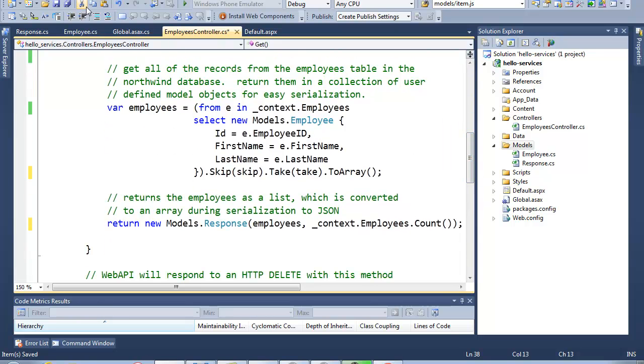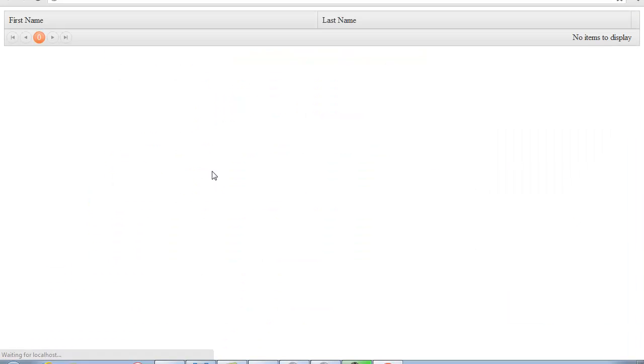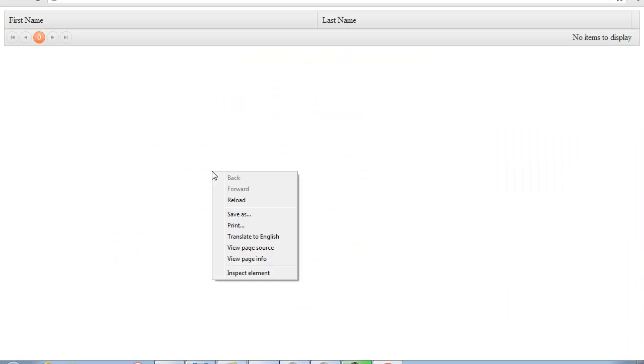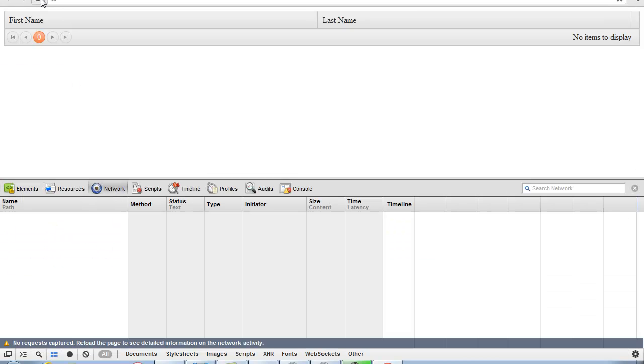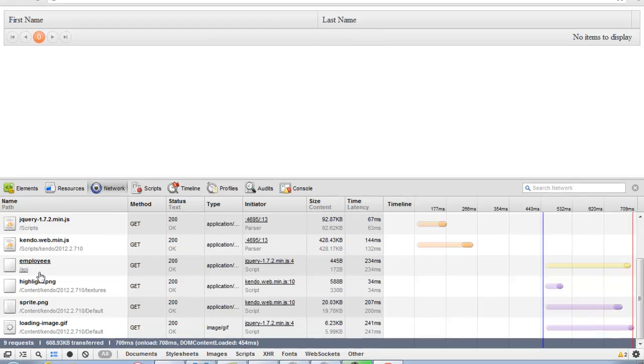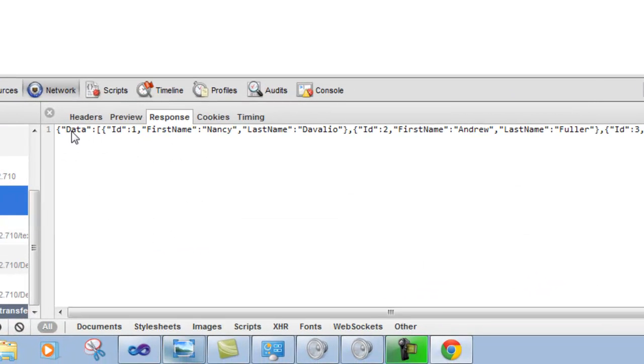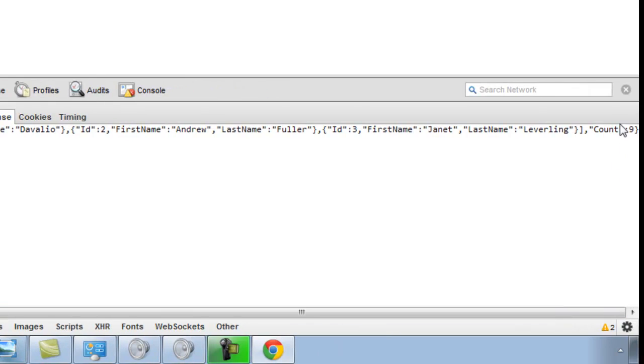Now if we save this and run this application, let's take a look at what we've got so far. You'll notice that the grid is empty. And there's a good reason for this. If we look at the network requests, and I'll refresh so we can capture some, and let's look at the employees request, you'll see that the schema of the data has changed. The collection of employees is no longer the top level main element. Now we have data, and if you scroll to the end, you'll see the count.